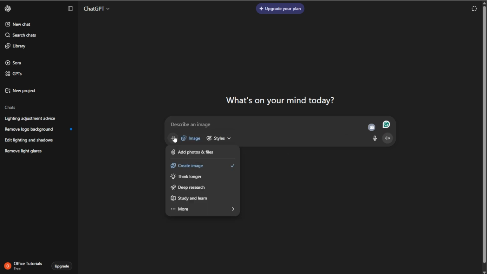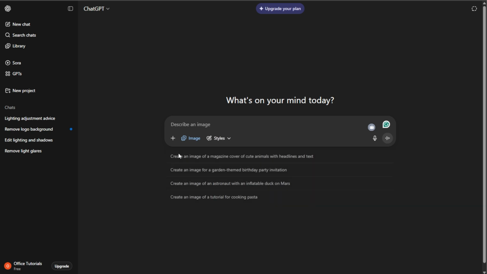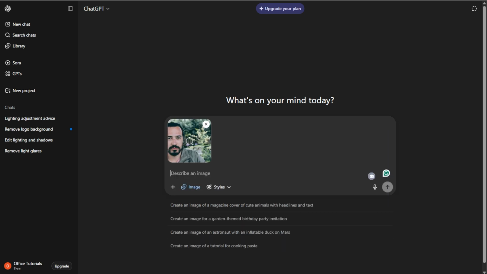Now click the plus icon again and choose Add Photos or Files, or simply press Ctrl U on Windows or Command U on Mac, then select the photo that you want to crop from your computer.